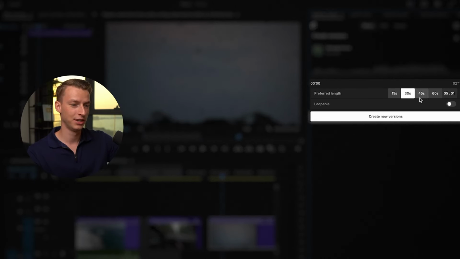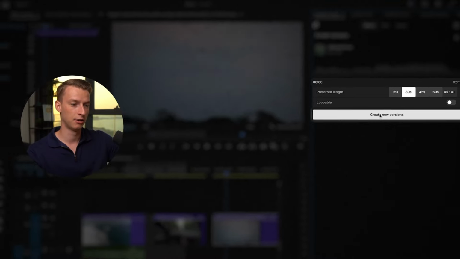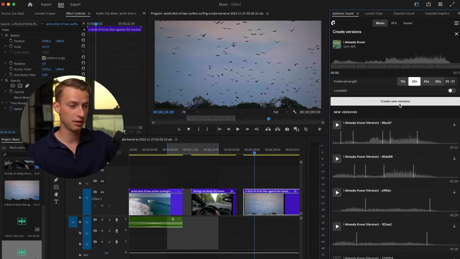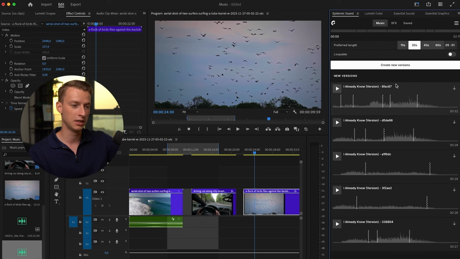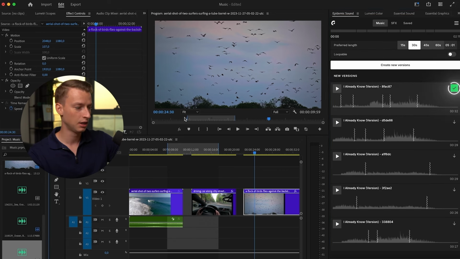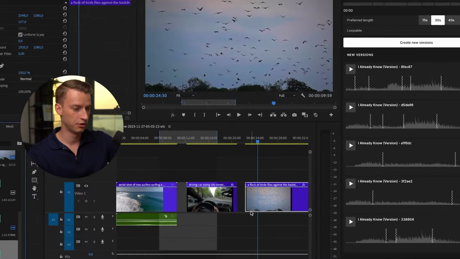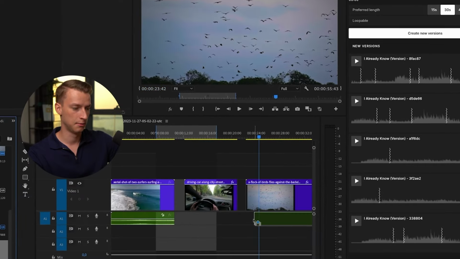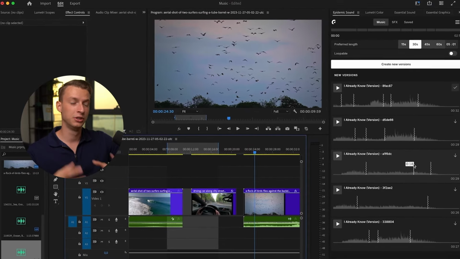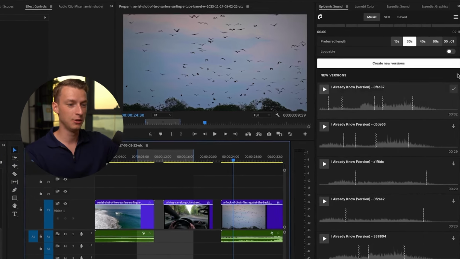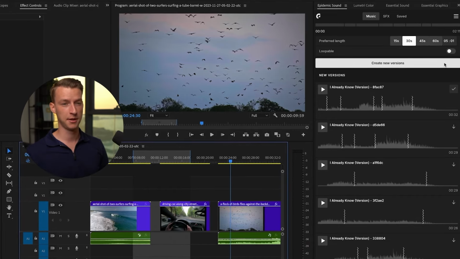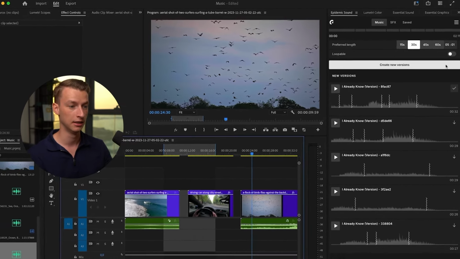Or maybe I just want a 30-second option, right? I can just click here on create new versions, and as you can see, it will actually make you 5 different versions, and you can choose the one that you want to use. You just click here on download, it's going to be added in here again, and you can just drag and drop it on your timeline like that. I know that Premiere Pro does have a similar feature to it, which is the remix feature, but with that one you only get one version, right? Whereas here you get 5 different versions, and you can also regenerate it as many times as you want. So the opportunities are basically limitless with this.